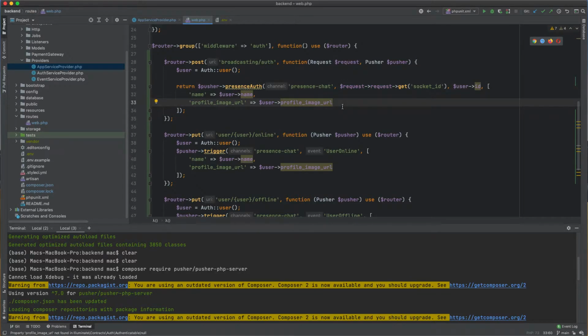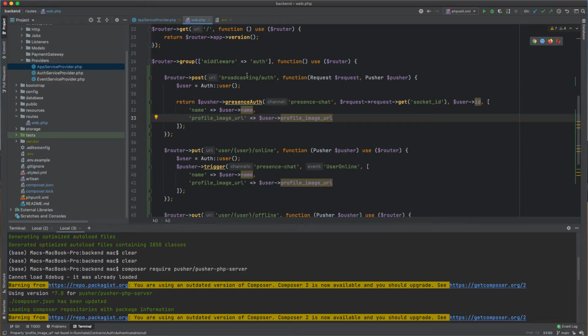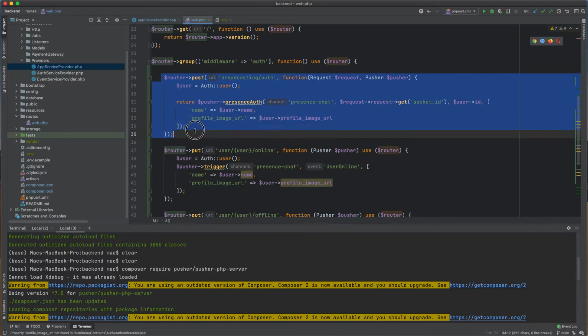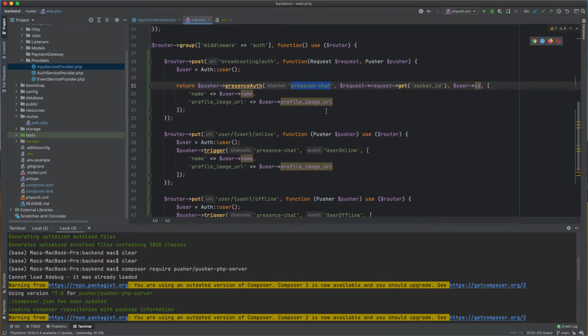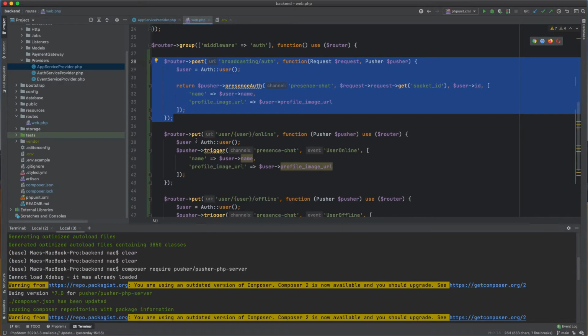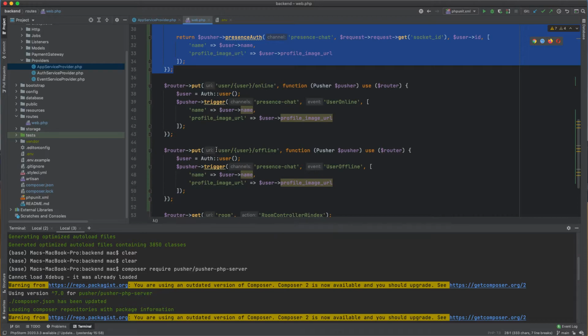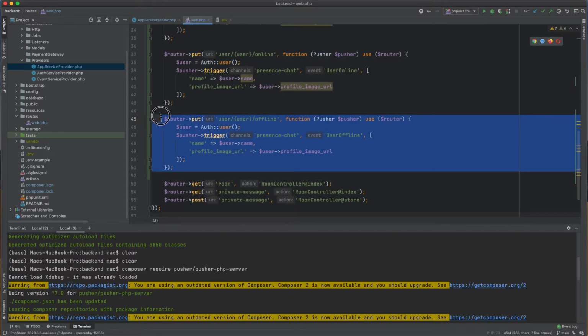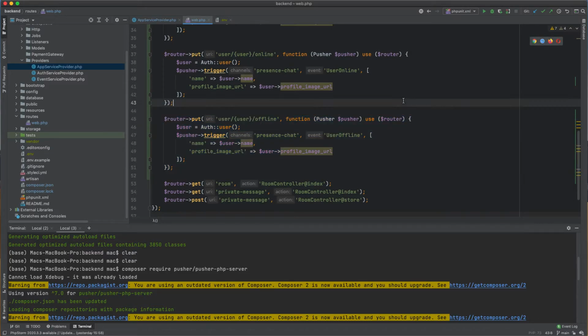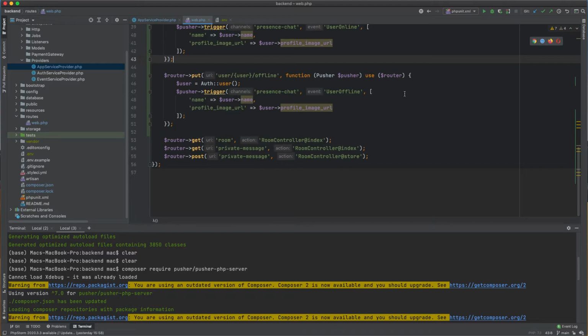So let's go ahead now, guys, and do some recap. The first step: the user comes in from the front end, and we give him authorization for the presence chat. After this, that's it. Then when the user joins the channel, I want to inform the other users that someone came online. The same here, but in the opposite way, someone came offline. So let's go ahead now and do the front end part.